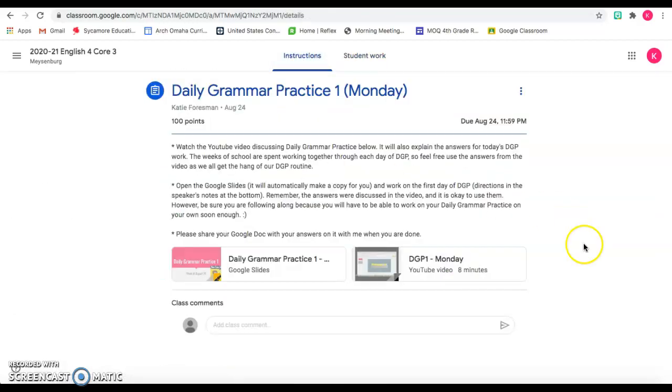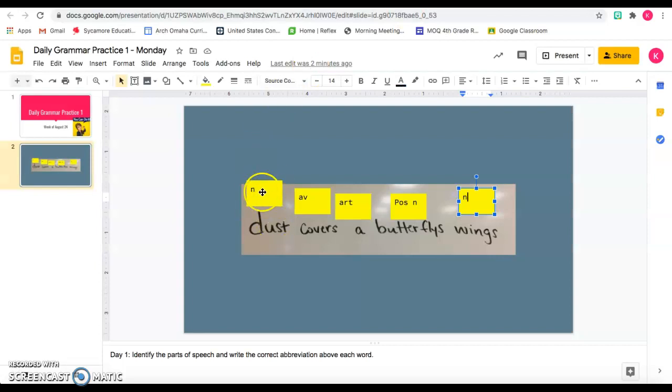The instructions. There was also a video, okay? So as we're starting off with DGP, I will send you guys a video for the first few weeks for each day, just going through the answers until we start to get a hang of it, okay? So you guys can watch that video, and then you can open your own slides and follow along and put the answers in as I am.